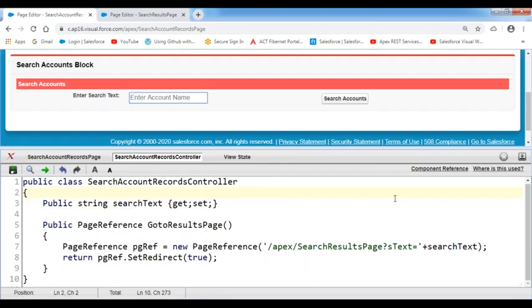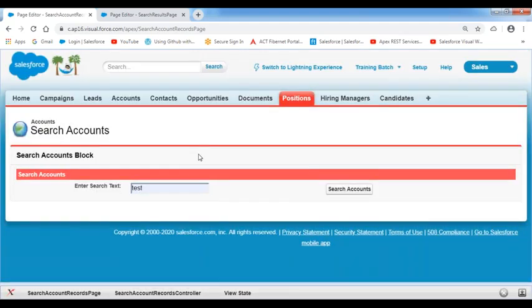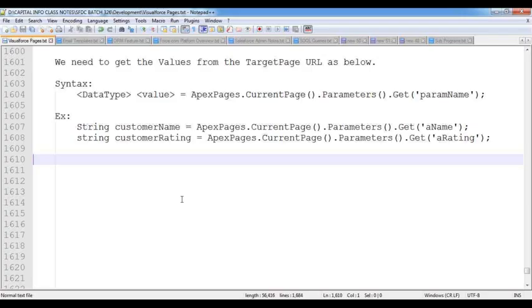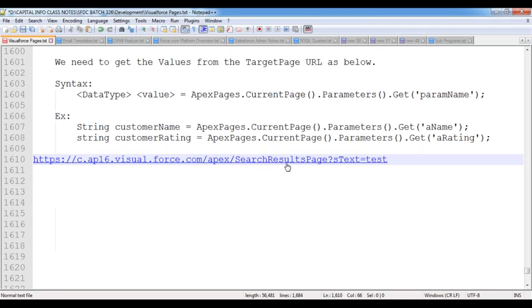Now let's see what will happen in this case. For example, I'm entering some characters, some text. Now click on the search accounts button. Upon clicking on the search accounts button, the user has been redirected to the search results page. When you observe this URL, how does it look? In this URL, we have the page name, search results page, question mark, text equals the input characters. Whatever characters we have supplied, those characters are available inside my URL over here.